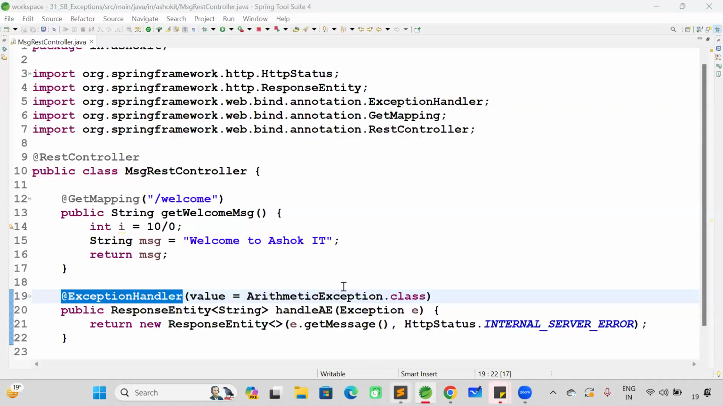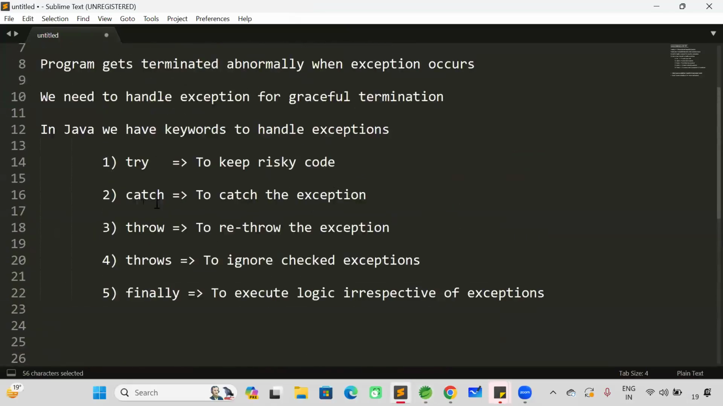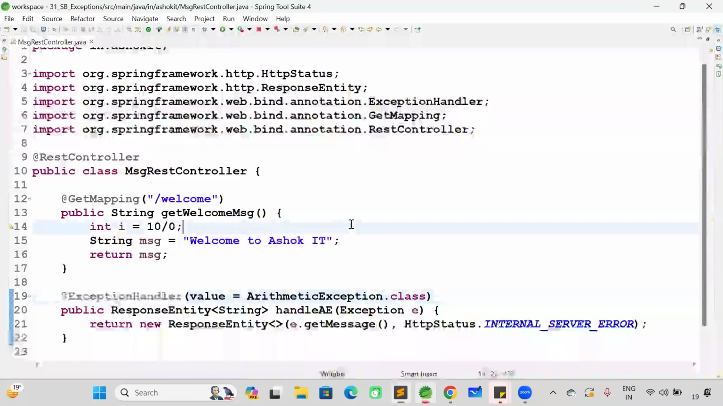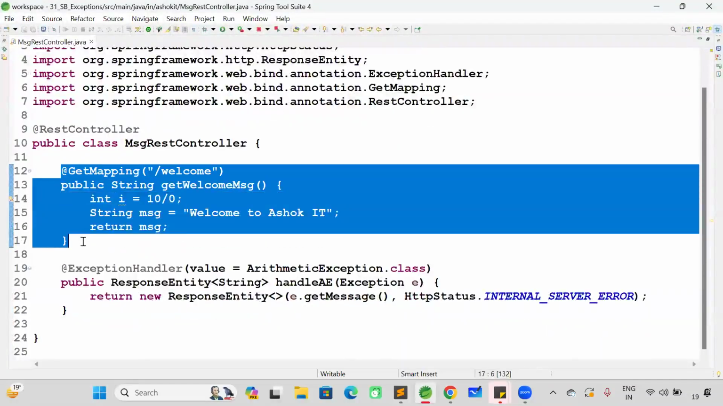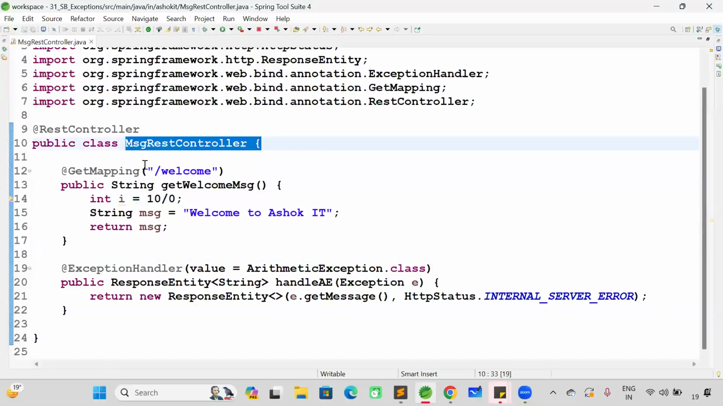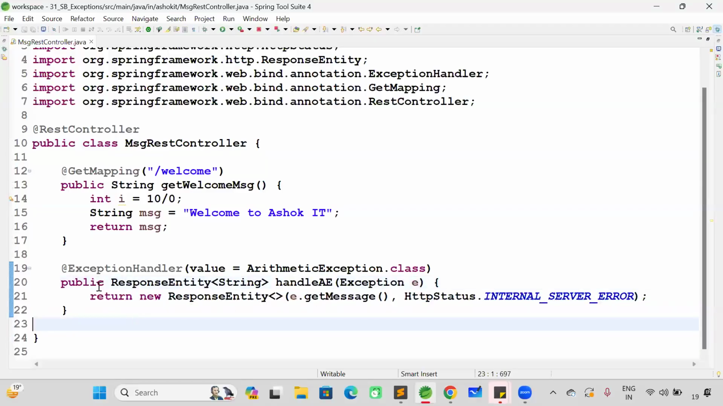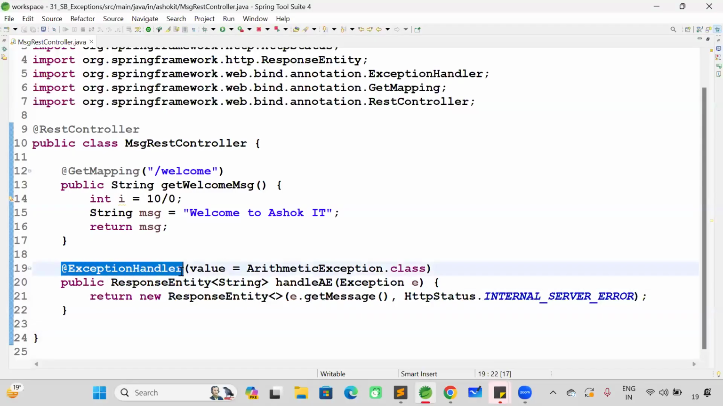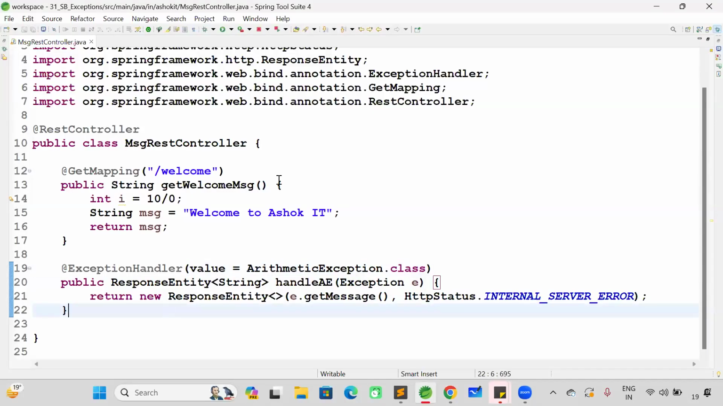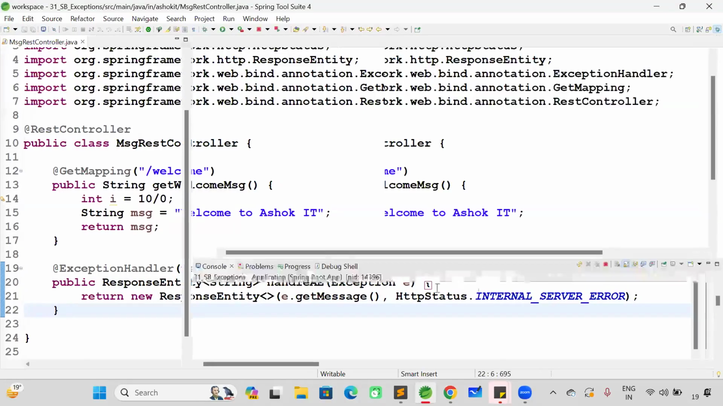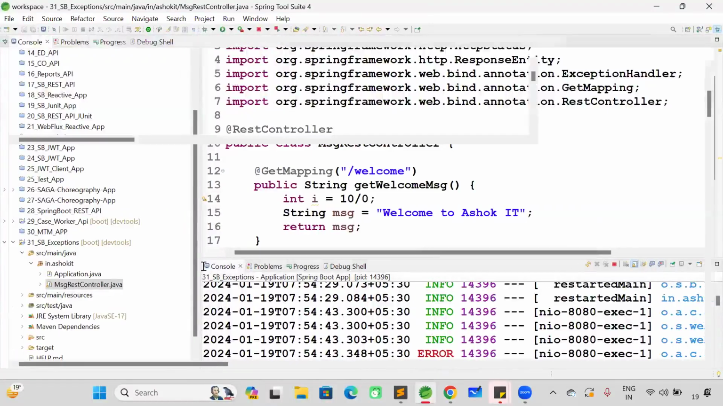In normal Java, when we are using core Java programs, whenever exception occurs in the try block, then immediately the catch block will be executed. But in Spring Boot here, whenever arithmetic exception occurs in this class, then this method, handleArithmeticException, should execute. This method has an annotation called @ExceptionHandler. Good, fine. Let us try to execute this program.